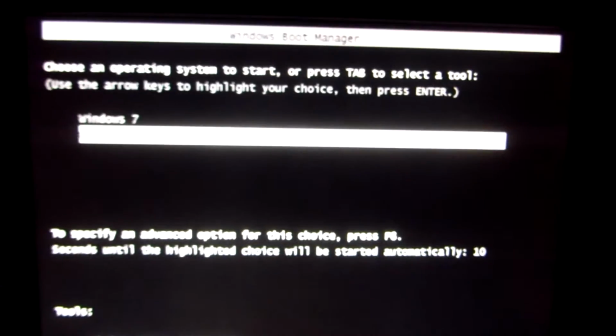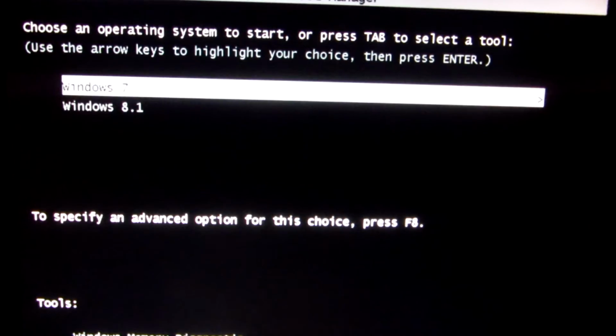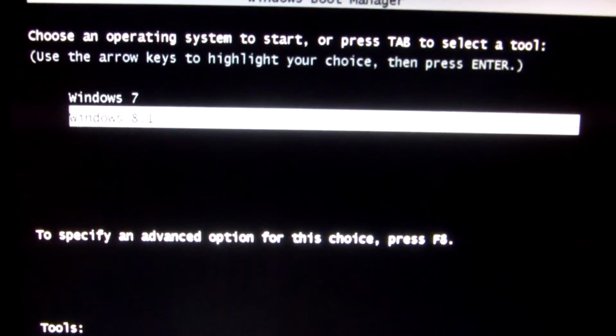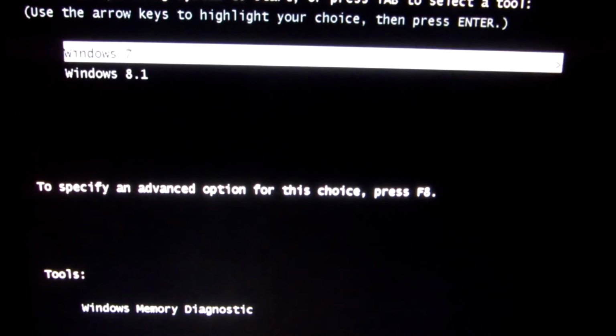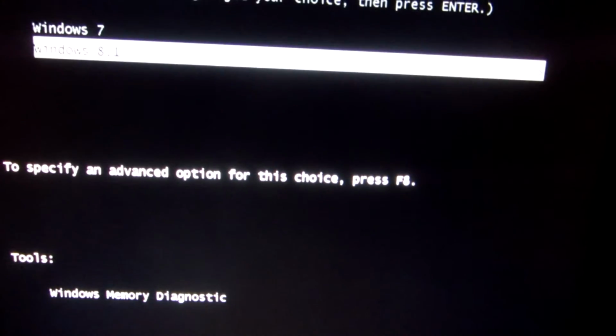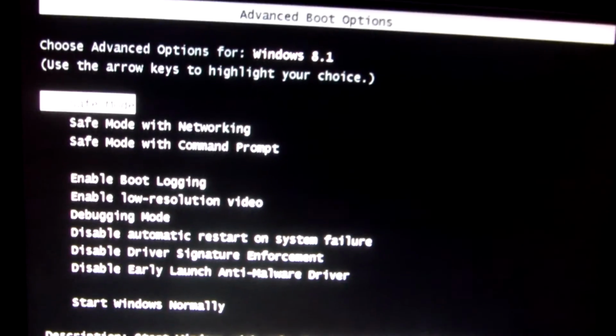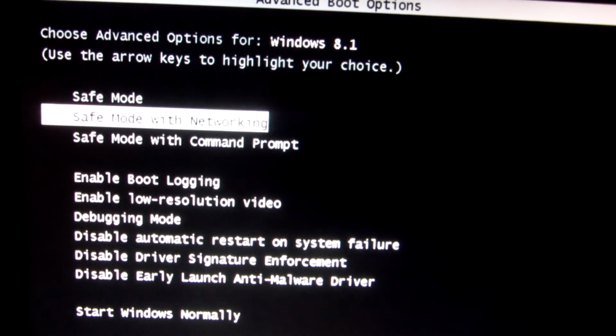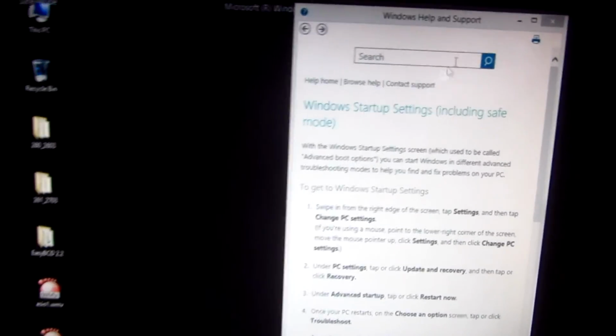And the computer is starting up, and here on the operating system selection menu we can even use another Windows or just enter the safe mode of Windows 8.1. So I'm going to go to Windows 8.1 and press F8 on the keyboard. And now the first one is safe mode. Let's click that one. So now I'm entering the safe mode of Windows 8.1. Okay, we're in safe mode. Let's close this window. Let's open a file explorer.